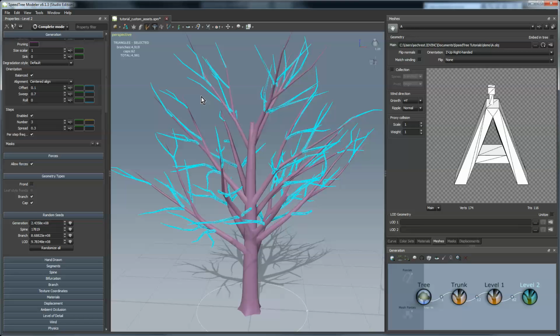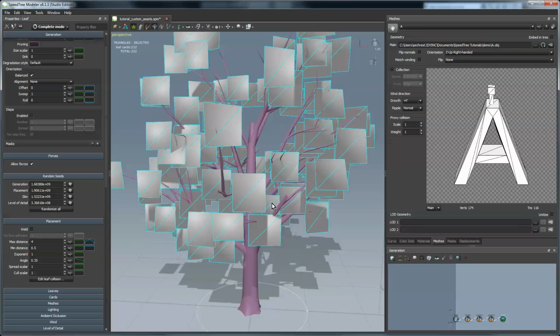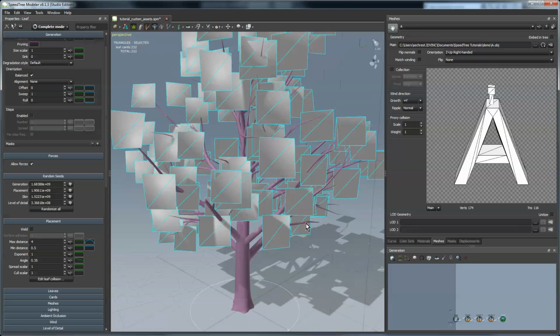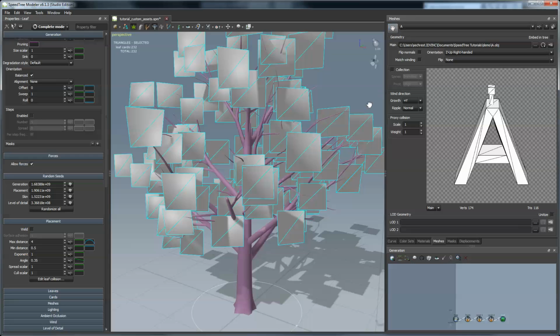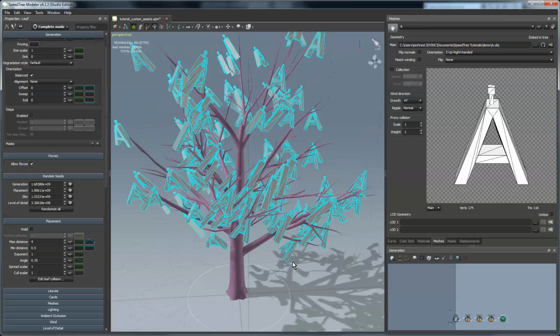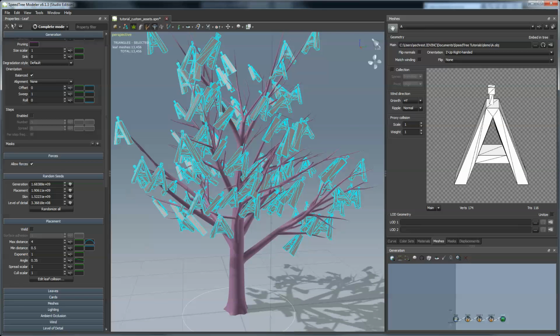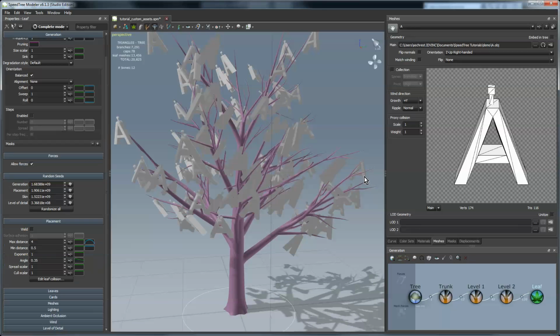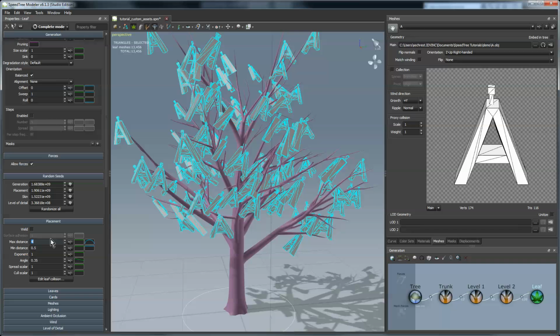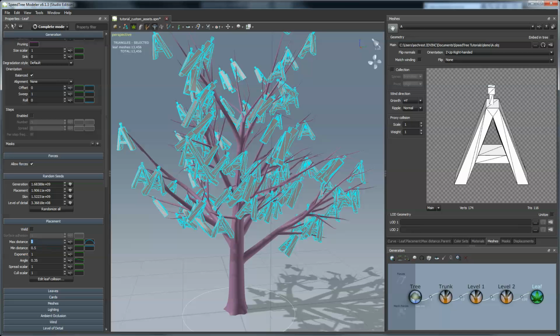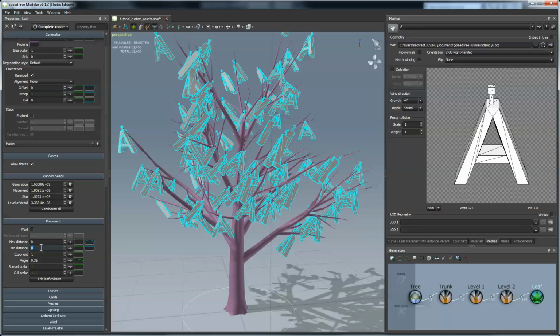I'm going to select the highest level branches here and add a default leaf. When you do that, it makes camera facing leaf cards by default. We'll grab this A mesh and drop it on there and replace the camera facing leaf cards with a bunch of letter A's. And I'll click on that and change a few parameters to make it a little more what we're looking for. I'm going to change these distance parameters to 0, forcing them to hang directly off the tree.